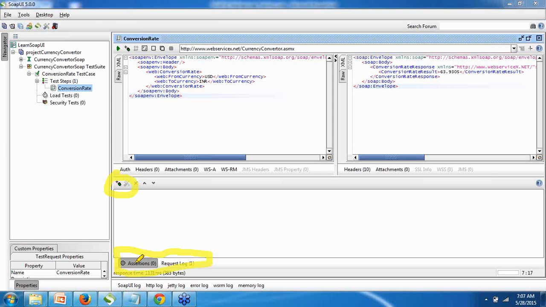It also shows, currently it is showing 0. It means there are no assertions. If we add assertions, the counter will increase depending on the number we have added, and it will show 2, 3 based on what we have added. As we said, we can validate the data returned from the server. We can validate tags, like this conversion rate response and this conversion rate result. All these tags we can verify. There are also other kinds of assertions, like property, SLA and security assertions. We'll see those things.